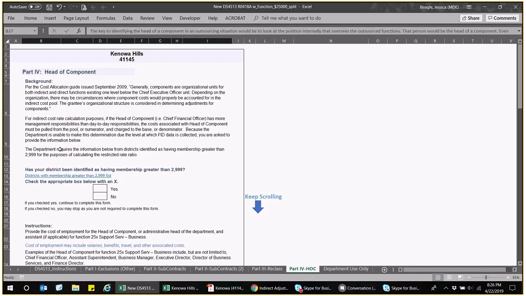Now, on to the form. A bit of background information as to why we are required to collect this is listed at the top. If you are on the list of districts with membership greater than 2,999, you will check the yes box and continue to complete the rest of the form. If you're not on the list, you can check no and you are finished with the process, and you can submit your form electronically using the provided link.